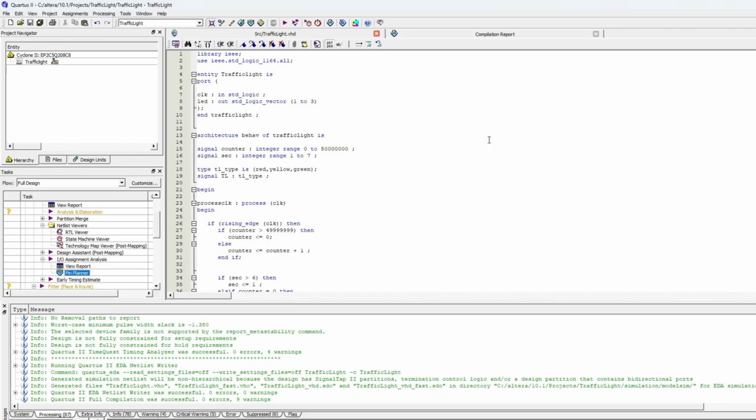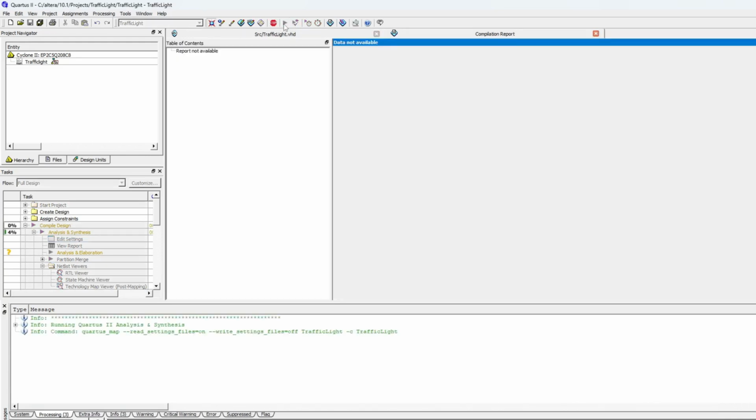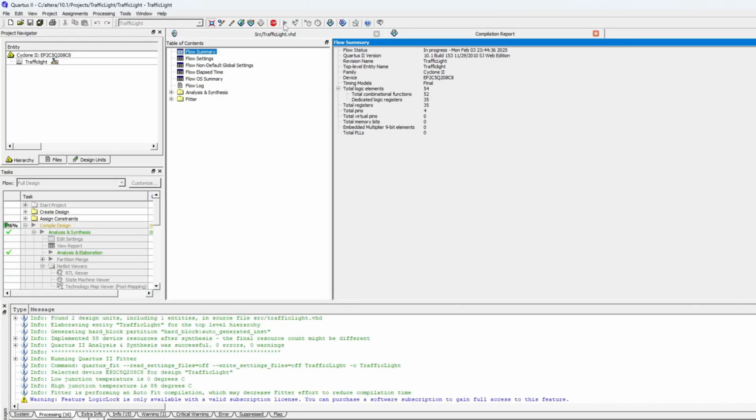Now, because we have changed the pin planning for this project, we need to recompile our design. You see in this task view, everything is shown with a question mark. So we will run the compiler once again. Click on this play button to start compilation and it will start compiling.